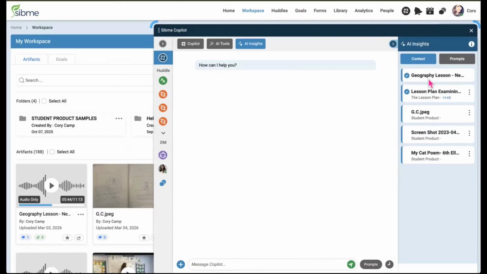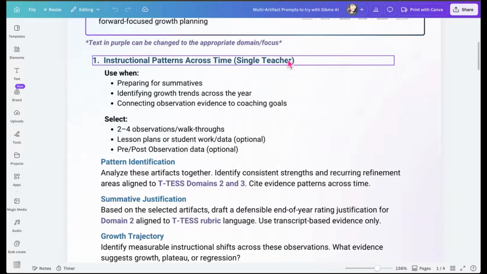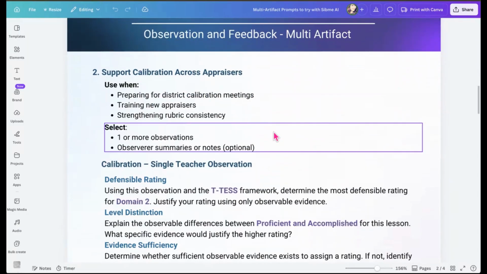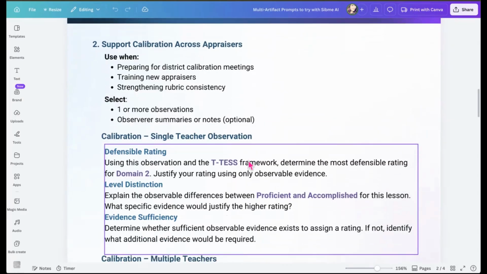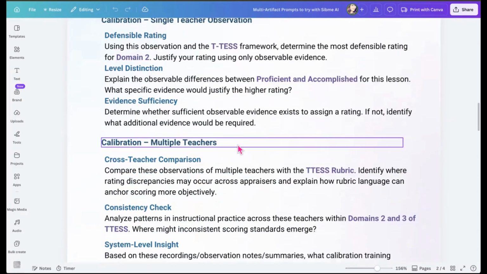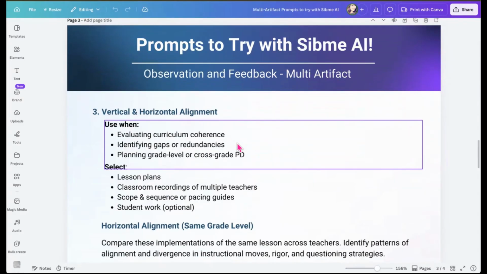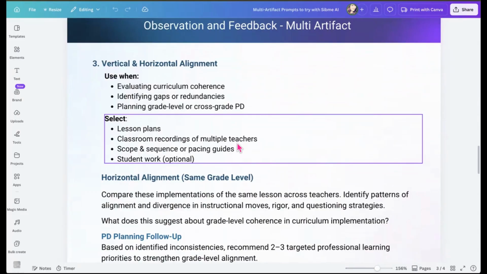So what might you do with multi-artifact? Well, if you're an instructional leader, this is a great way to look at patterns over time, helping me look at progress that this teacher and I have made in our coaching cycle, or as I plan for end of year conferences or summatives. It also allows for greater calibration experiences across appraisers, whether you're looking at a single teacher calibrating around that or multiple teachers.